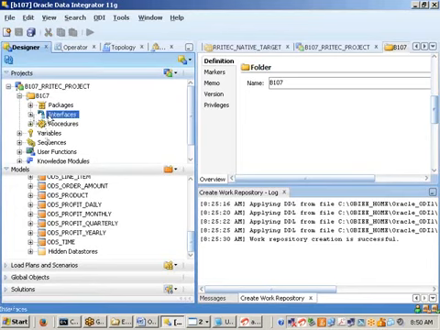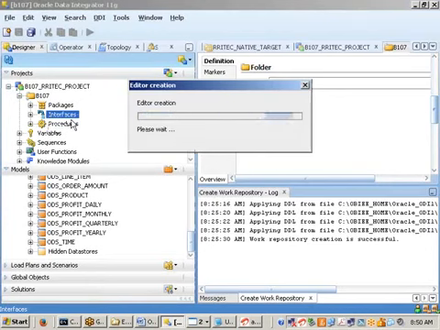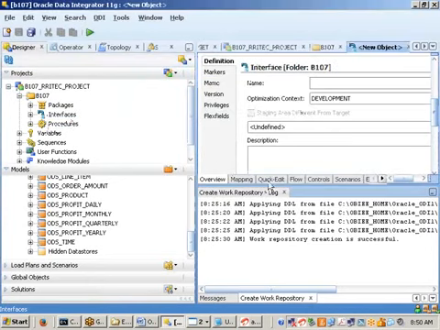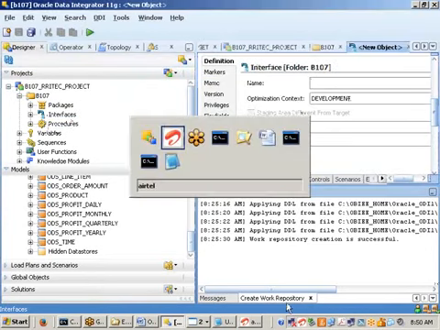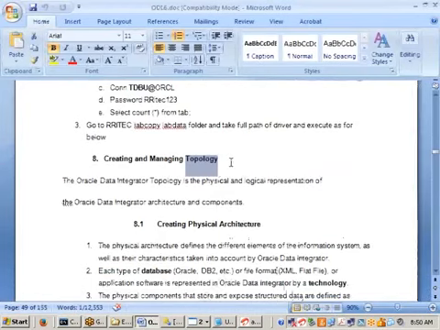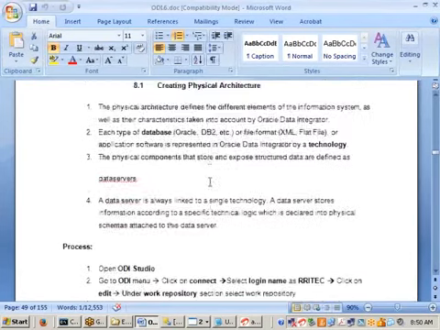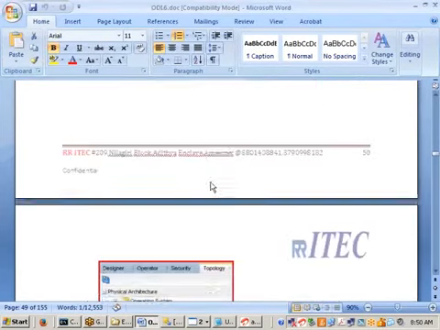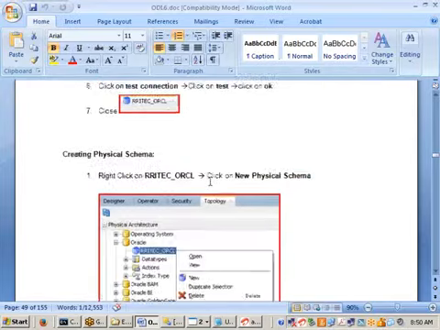Very simple. Right click, new interface, and give the name whatever we used to give in 12C. Just follow your notes. We completed topology. You may feel we are going a bit fast. Why? Because 3 points are not being covered. Those 3 points are the same for 12C as well as 11G. And we also created the models.